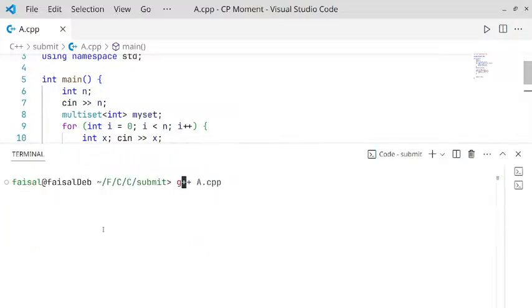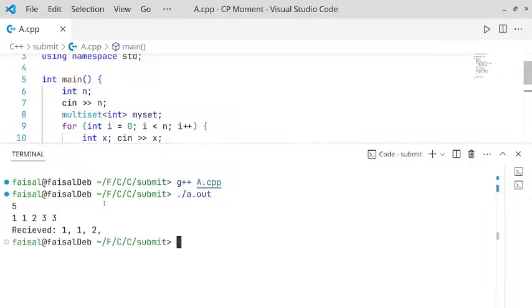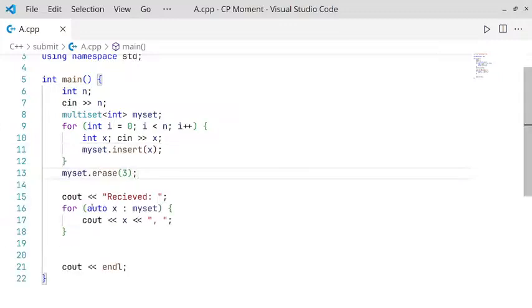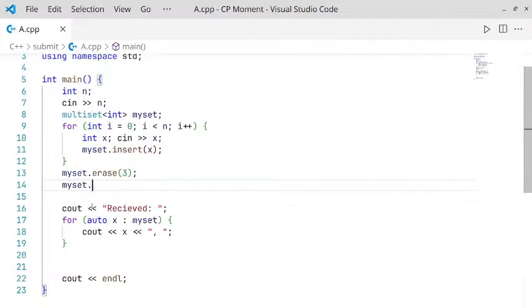So how do you not do this? You do multiset dot erase, multiset dot find. So you pass it, okay, dot find basically returns the iterator to the element, right? Now if you erase the iterator, it will erase only one element.